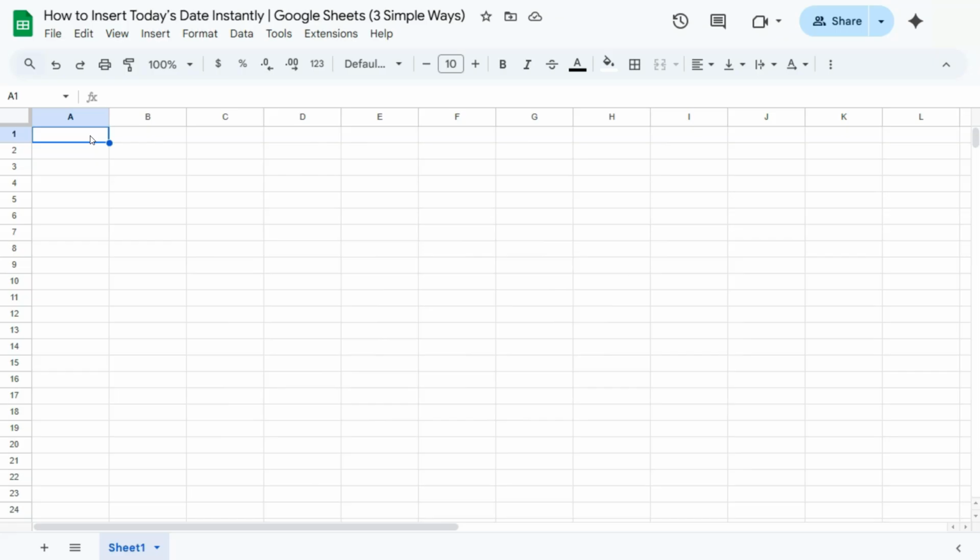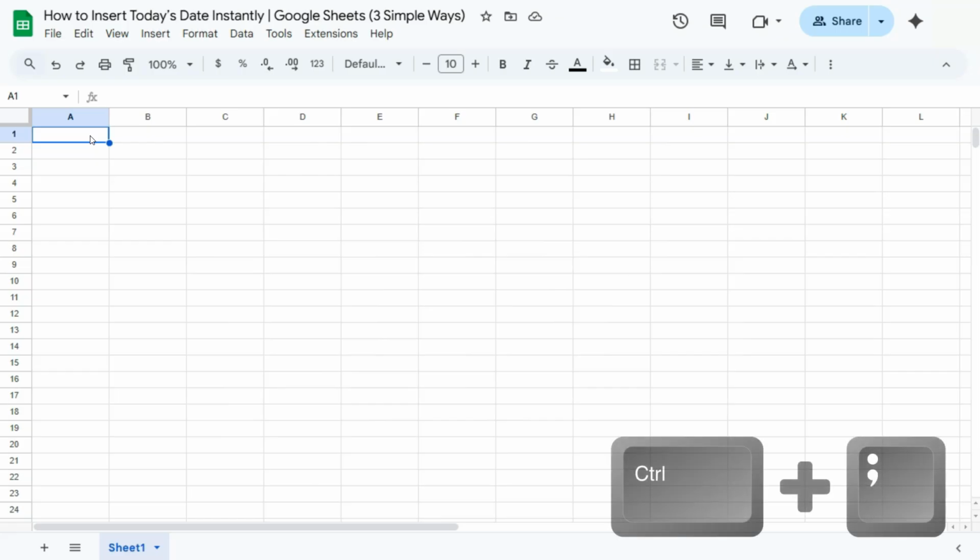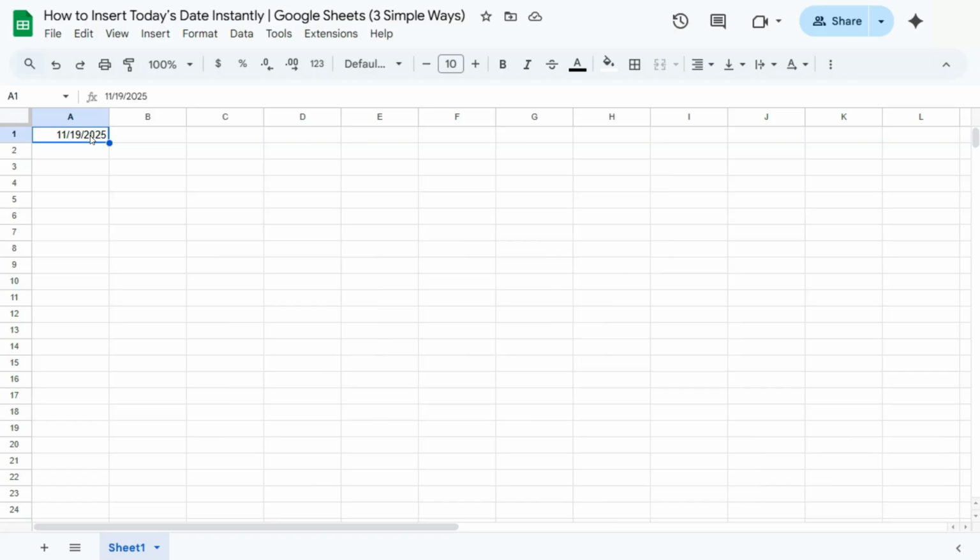The first one is with a keyboard shortcut, and that's going to be your Control or Command key if you're a Mac user, and your semicolon. So press those on your keyboard, and here we have it. You've quickly inserted that date on that cell.